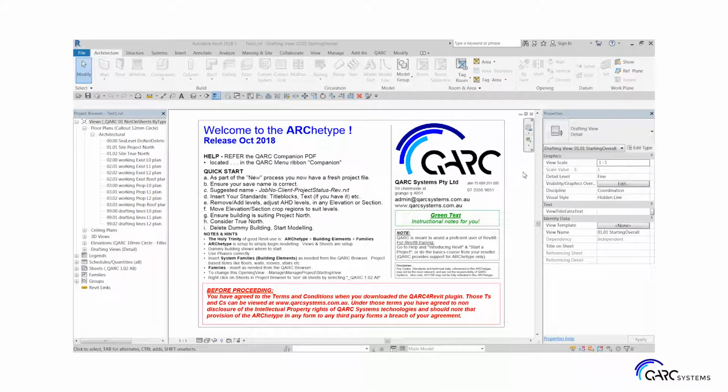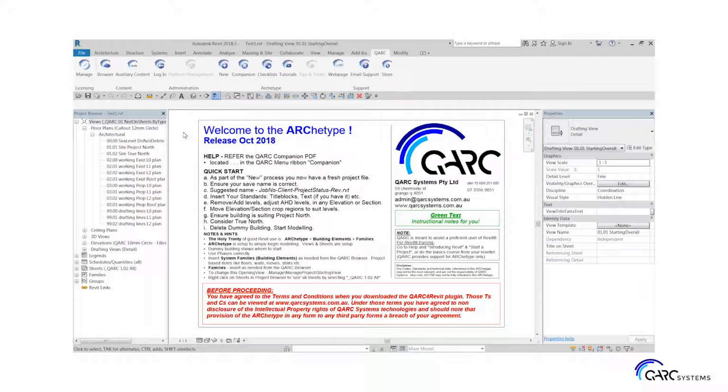In this video, you are going to be introduced to the QARC menu. Based on the previous video, we have loaded the archetype so you can see the full menu. By the way, if you click on the QARC menu, you will see everything that's available to you is highlighted. Anything that's grayed out is not available. If there's no project on the screen, some of the items are grayed out, so make sure you bring a project to the screen to see most of the menu.